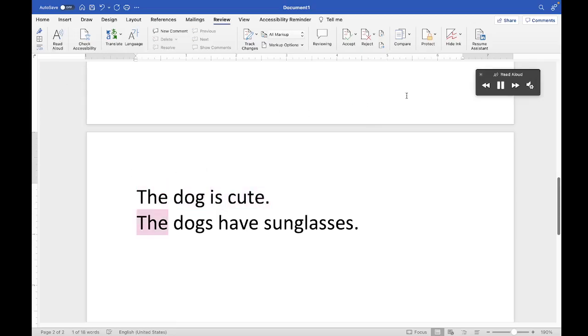The dog is cute. The dogs have sunglasses.